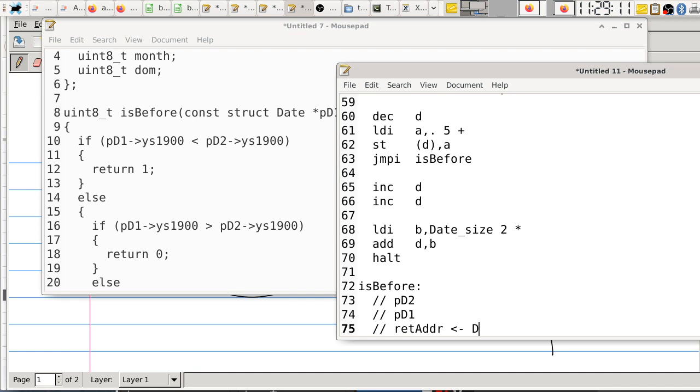So this is what the stack looks like at the entry point of is before. Are we doing okay so far? PD1 is a 1 byte thing. It is just the address of a structure, not the structure itself. PD2 is really also a pointer, not the structure itself. In an 8-bit architecture, each address is only 8 bits wide, so that's why we have this picture here.